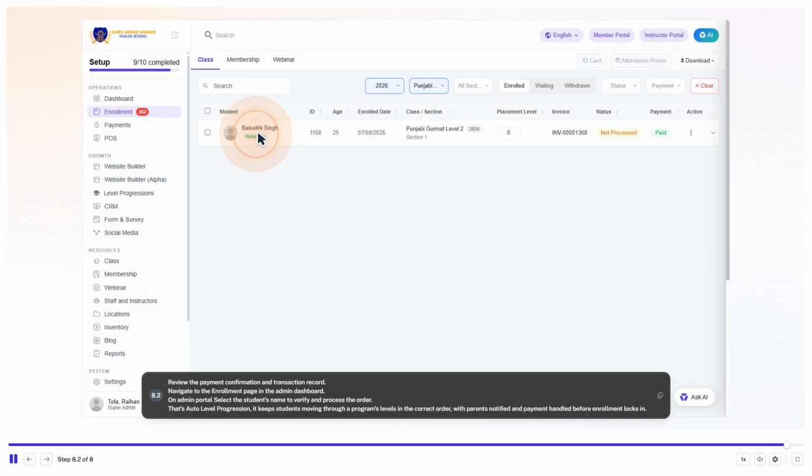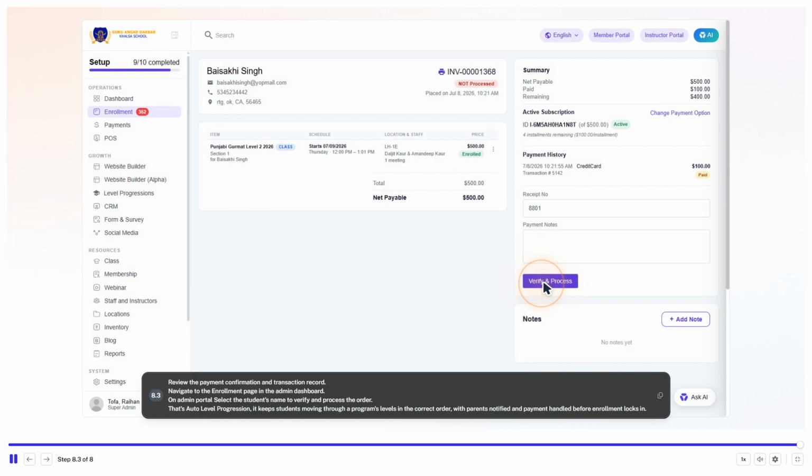That's auto-level progression. It keeps students moving through a program's levels in the correct order, with parents notified and payment handled before enrollment locks in.